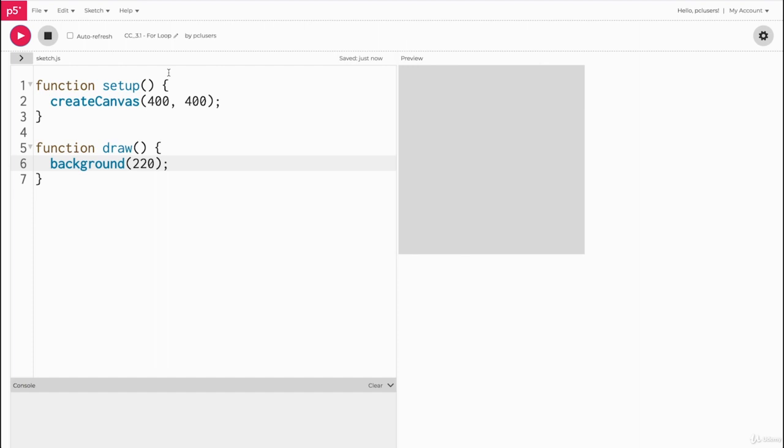Hey everyone, in this video we're going to be learning about the for loop. A for loop is part of a programming concept called repetition. It refers to being able to repeat a set of instructions multiple times without actually writing the code that many times. If you think about it, the draw loop in P5 is something like that, because somewhere else P5 is actually calling the draw loop multiple times and that code is being repeated.